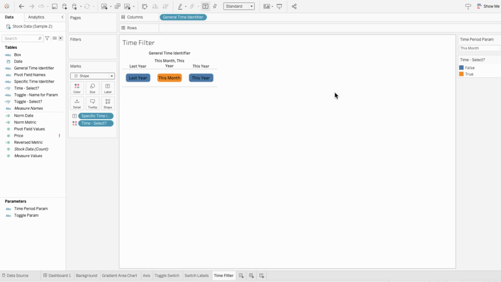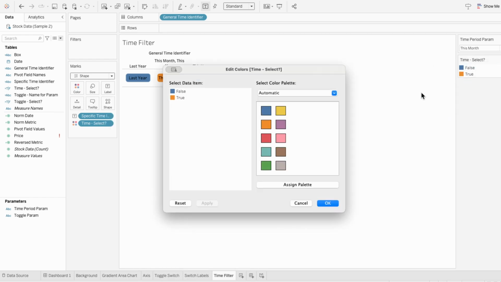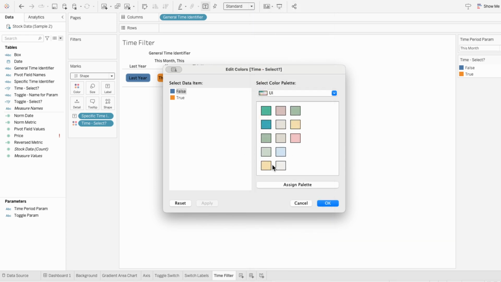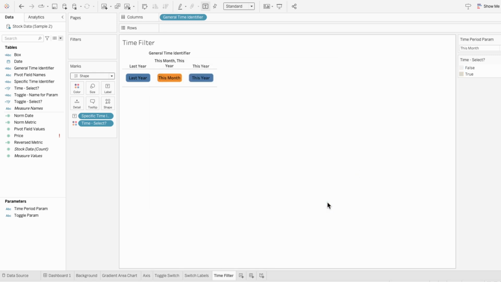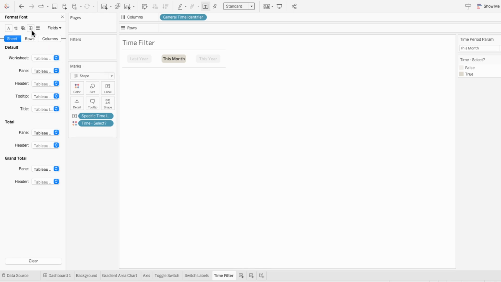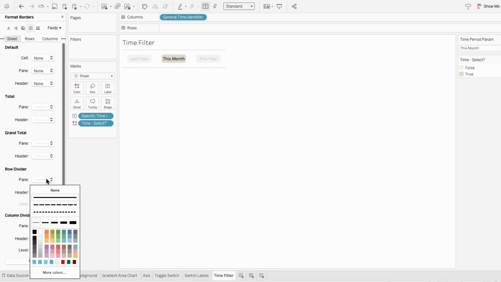Then I'll use the legend on the right to edit the colors. And I'll use a custom color palette I created so that false is a light beige and true is a darker version of that color. For formatting, I'm going to right-click on the header and uncheck Show Header. Then I'll right-click Format the Worksheet, and under the borders, I'm going to remove the row divider.